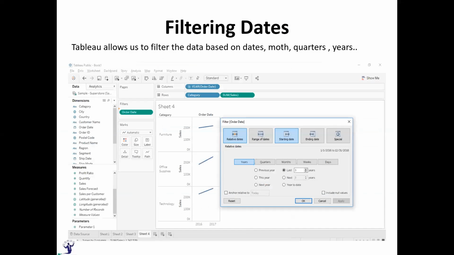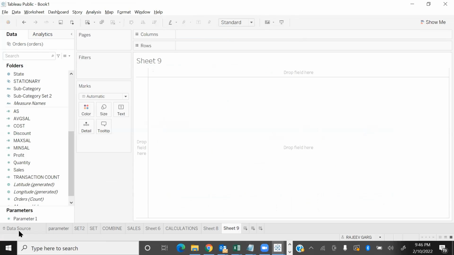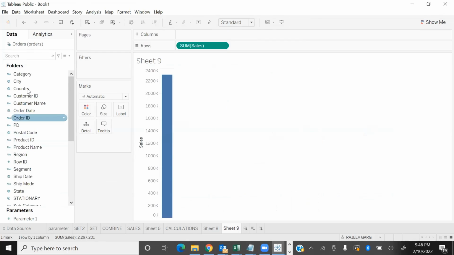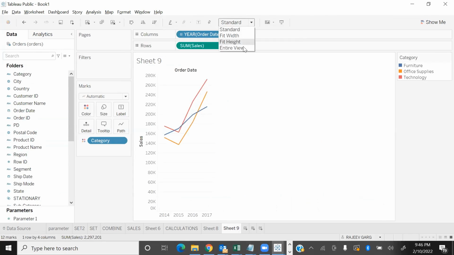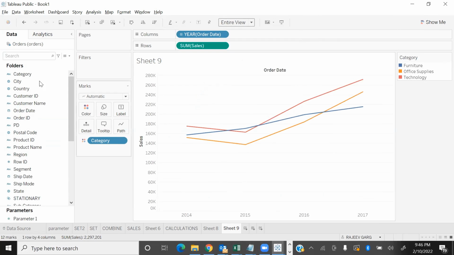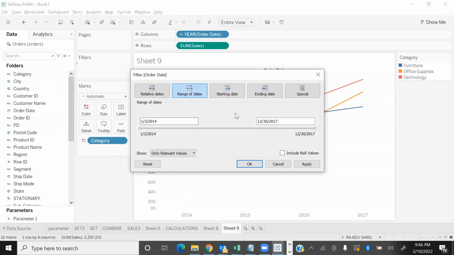Okay. Right. The next thing which comes up over here is filtering of dates. So let's see how we can use filter on the dates. Let me take the sales on the basis of order date. I will also take the category over here. Let me make it an entire view. Now I can take the order date, put the order date into the filter and click on next.